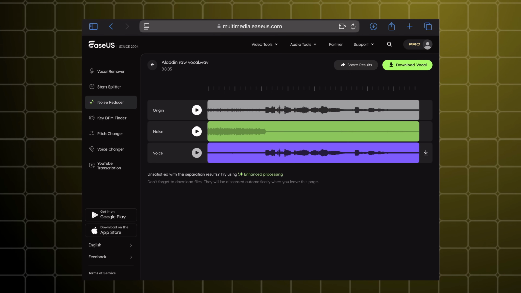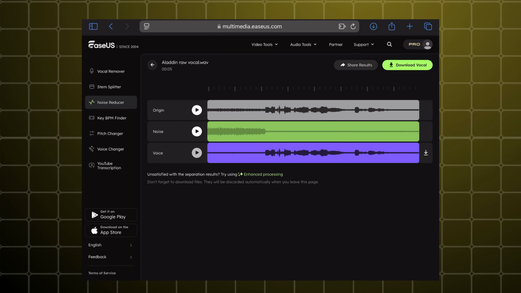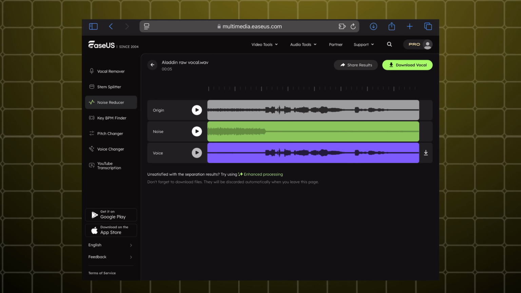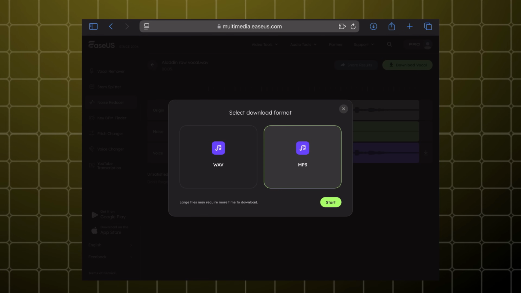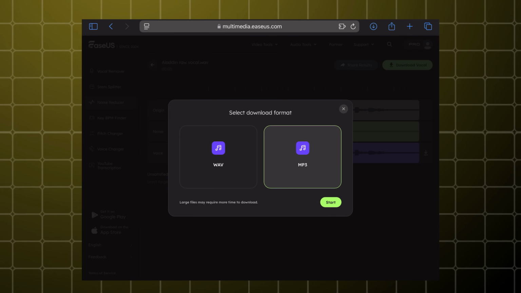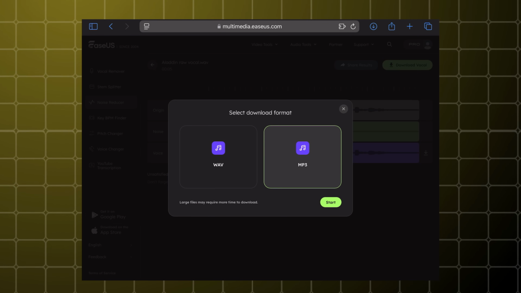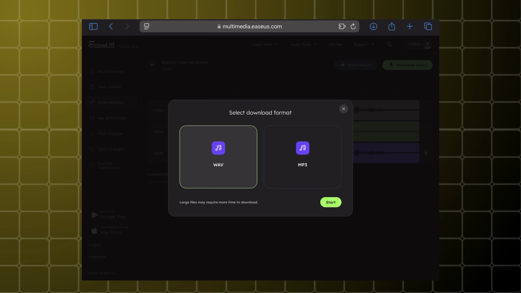So as you see guys, how easily we remove the background noise from our audio file using EaseUS Noise Remover. And now to download, you have to click here and it will give you two options. One is in WAV format and another one is MP3 format. To get better quality, I will suggest you to download in WAV format.